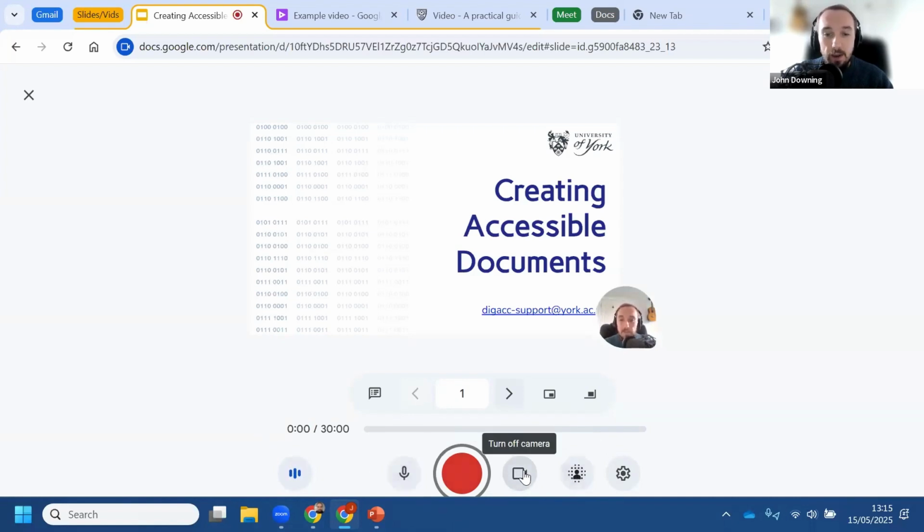We've got options to have our camera off or on. So if you just want to do an audio narration version of these slides, you can. You can blur your background here and so on. It's a nice, very simple to use recorder, essentially. And once you have done all those recordings, you can store them in your Google Drive and export them.